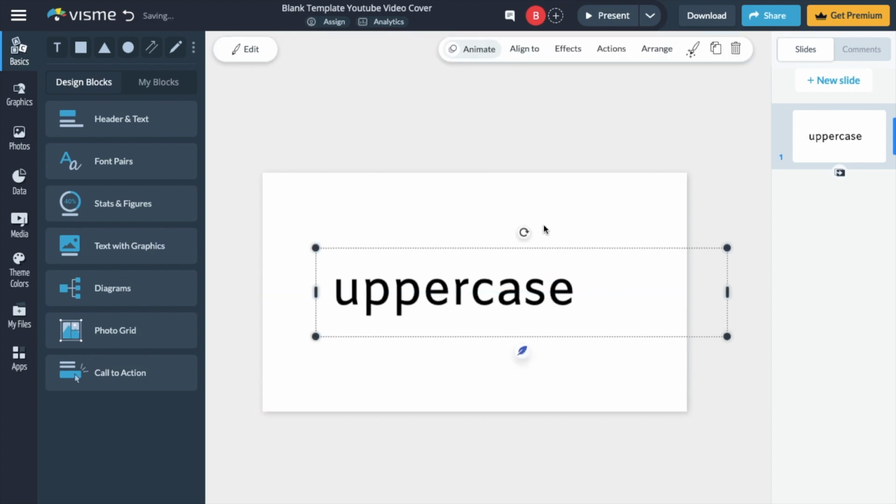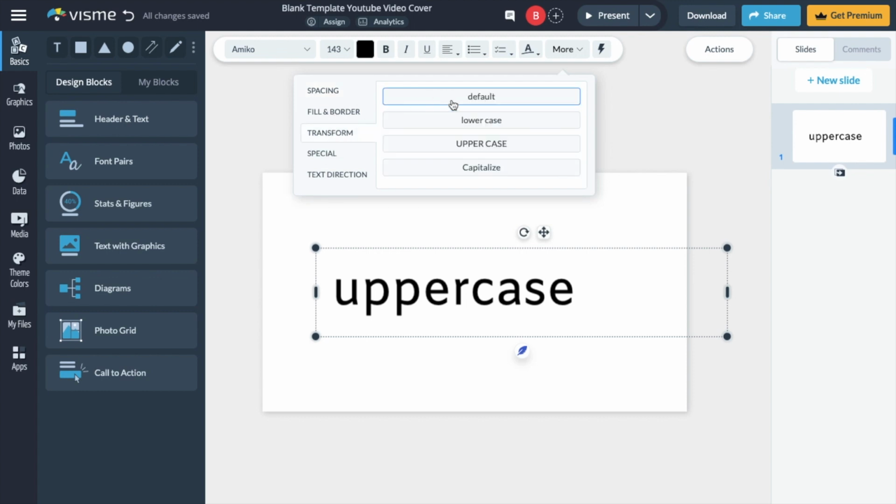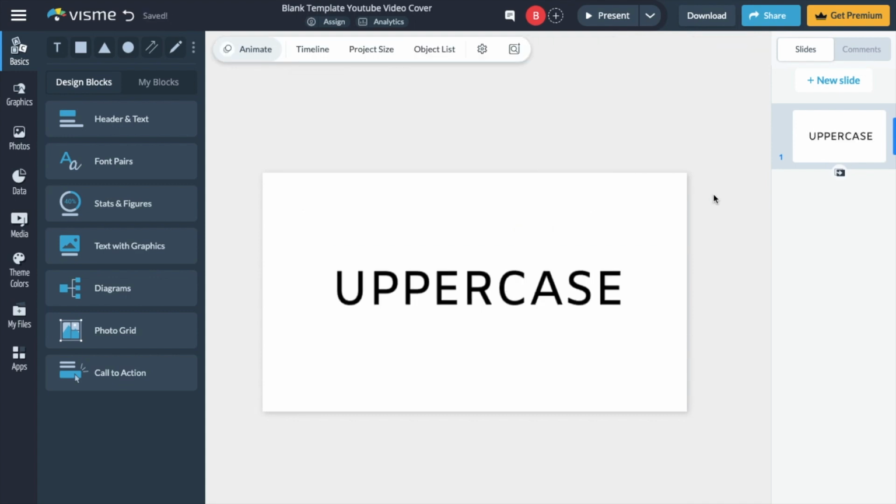Now to change this, press on the text, go to the top left and press on edit right here. Go to this option right here, this is more, and press on it to get the drop down menu. So there's spacing, fill in border, transform, especially want to go ahead and press on transform right here. Now it's actually on default automatically, and if you want to go uppercase only, press on uppercase, and now it changes the text to uppercase letters only.